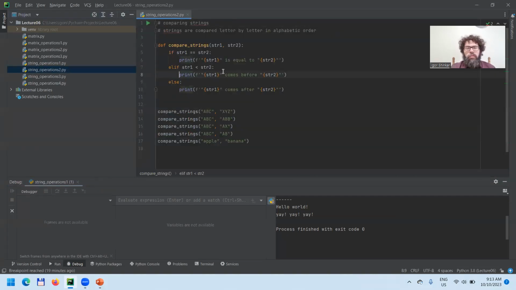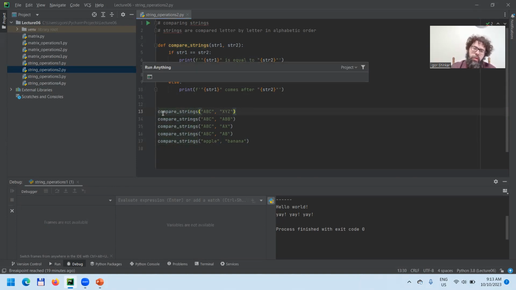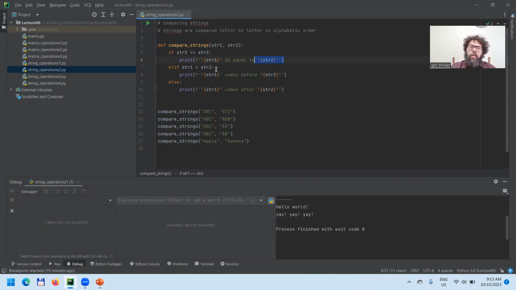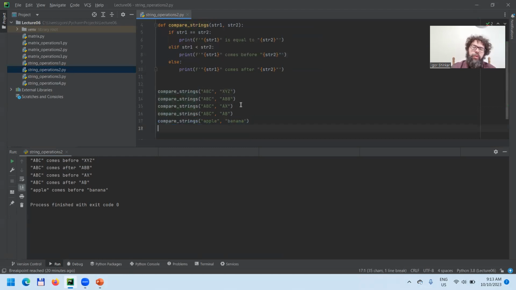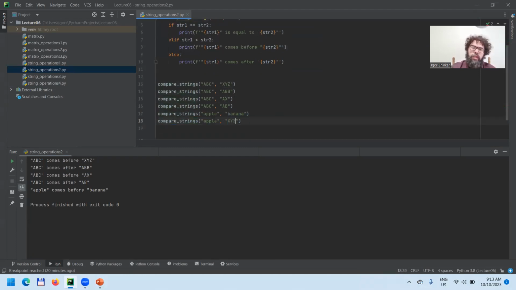Let's try example 2. Example 2 is comparing strings. I'd like to see how we compare strings. So I wrote this simple function called compare strings. It gets 2 strings, and if they're equal, it says strings are equal. If string 1 is less than string 2, it says string 1 comes before string 2, and otherwise it says string 1 comes after string 2. Let's try it for each of these examples. We run it on different comparisons. Maybe we'll also add XYZ and XYZ. XYZ is equal to XYZ, that's clear.